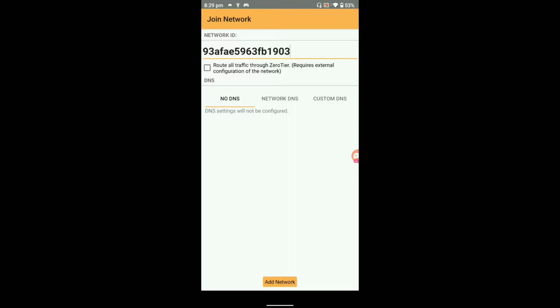Do not even touch these options because they can create a lot of problems. So simply just add the network after pasting it.